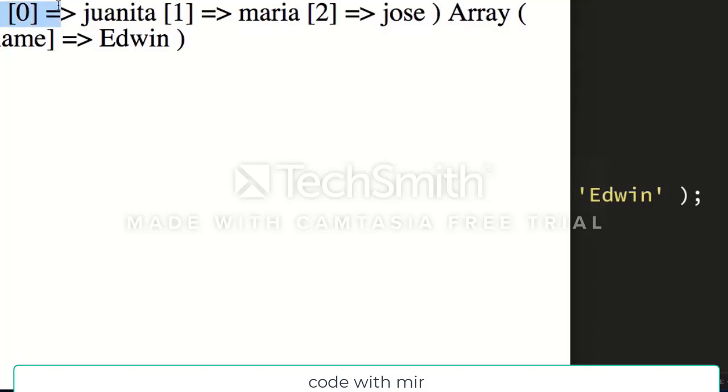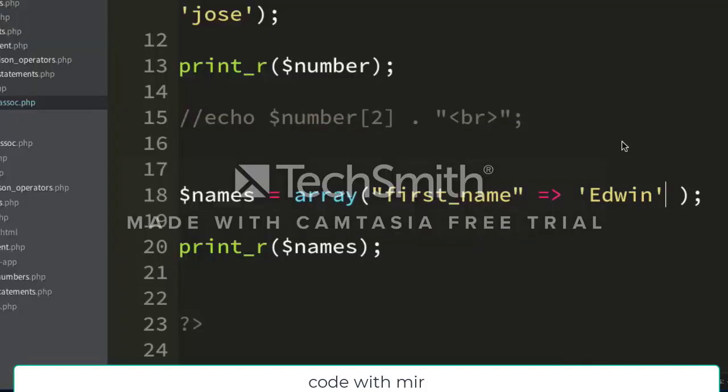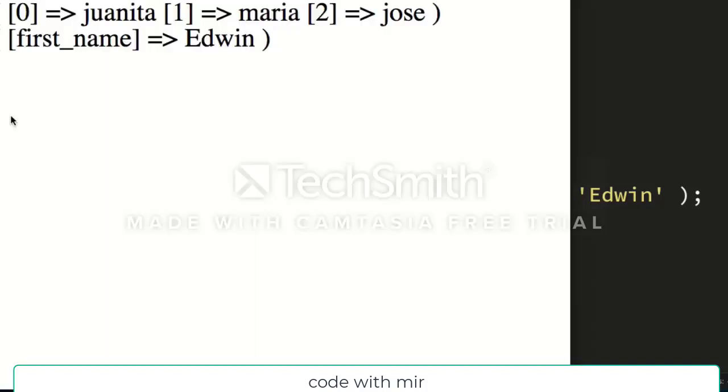This is the regular array, by the way. Let me put that break so that you can see the difference. Right here, now we have two arrays, one on each line. This 0 that you see here is the key of the normal array. And with the associative array, the second one, we changed this key of 0 to first name.